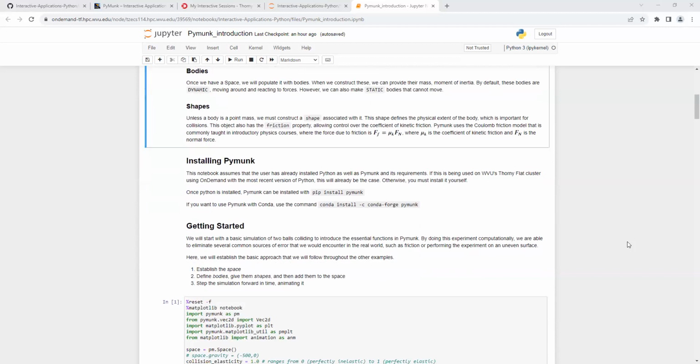And then once we've created a body, we'll need to give it a shape. This will define the physical extent of the body, like is it a circle, is it a square?